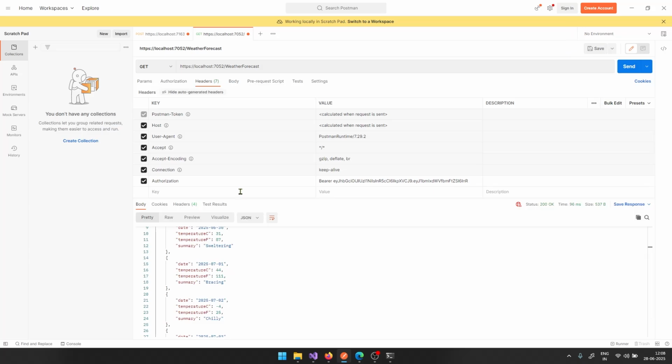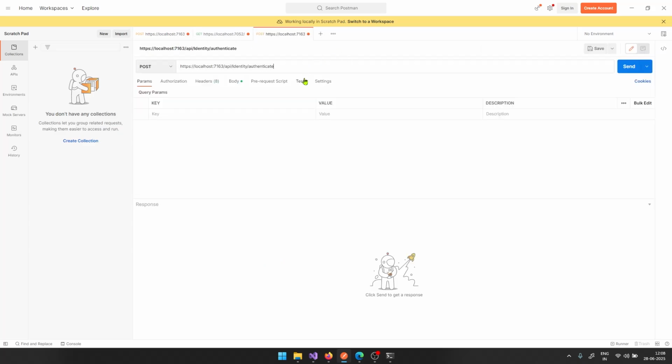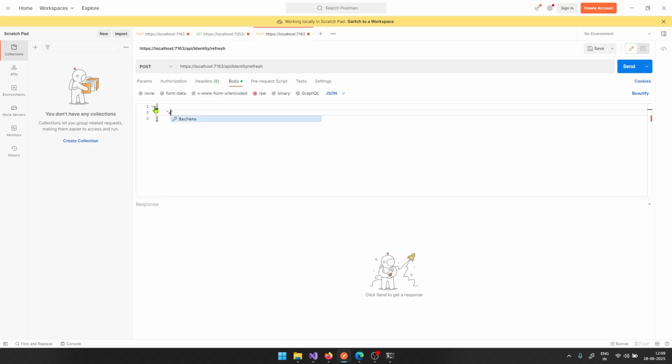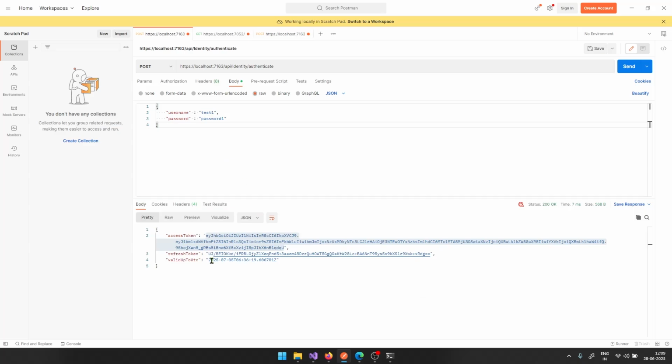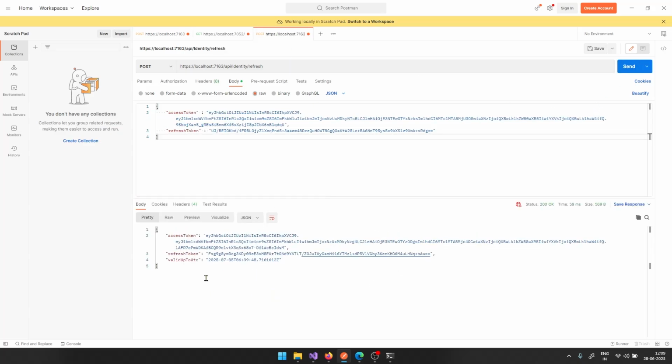Now let's see how we can refresh our token. Or let's do one thing. Let's go here and say duplicate tab. Here, instead of going to the authenticate endpoint, I will be going to the refresh endpoint. And if I send my refresh token here, I need to specify the access token and I need to specify my refresh token, right? So let's copy the access token from here and let's copy the refresh token from here. Paste it here. I'll send this request and you can see I have again received a valid access token.